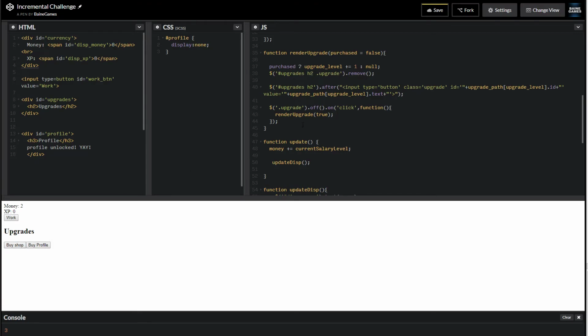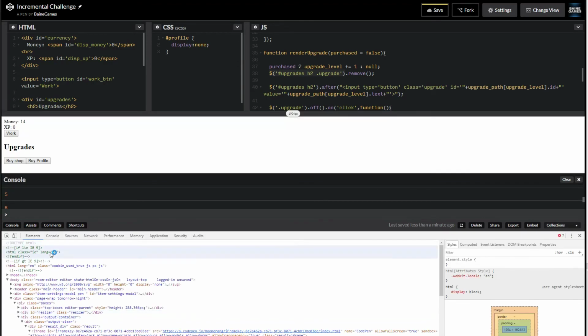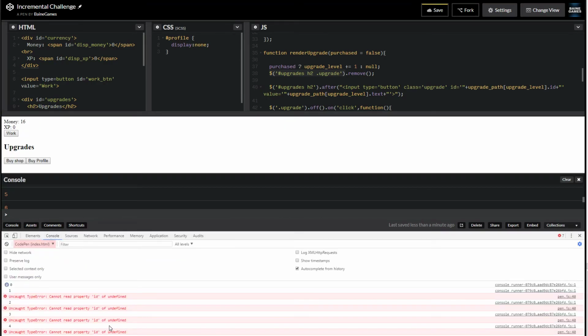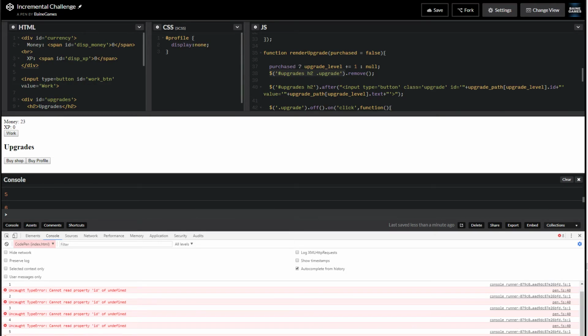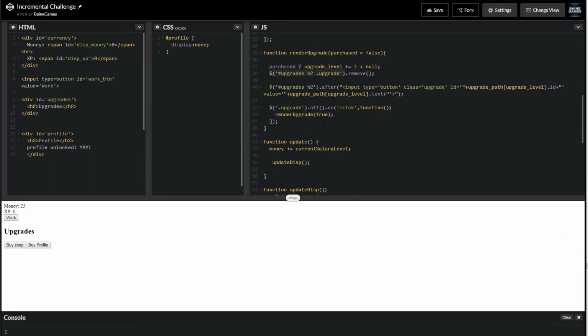Okay, that's, hang on here. What? CodePen, I'm not having fun with you right now, man. Oh, okay. Yeah. It's not inside of an H2. That's why. Cool. So we have that working.